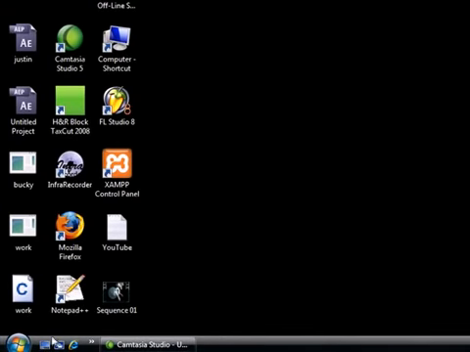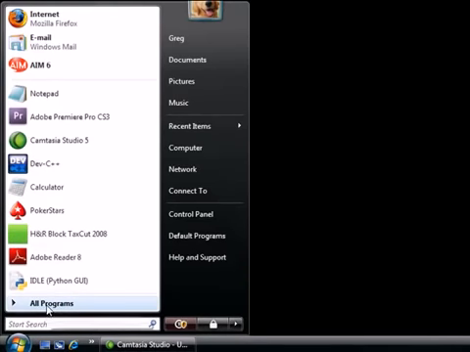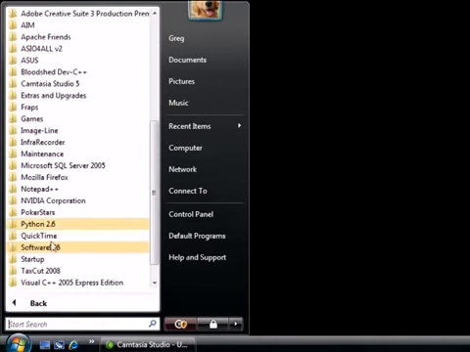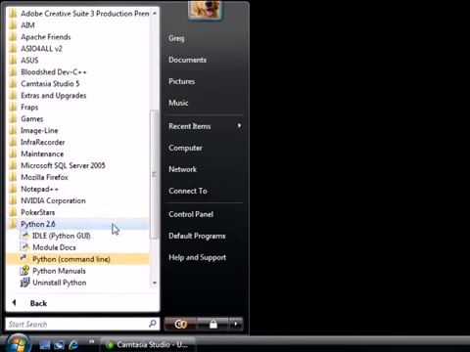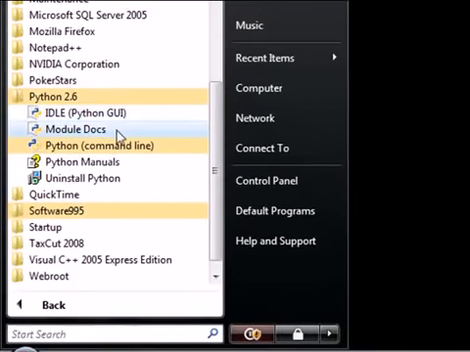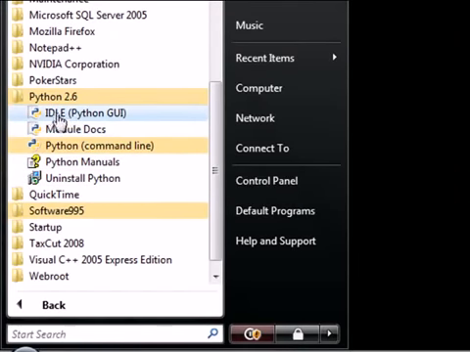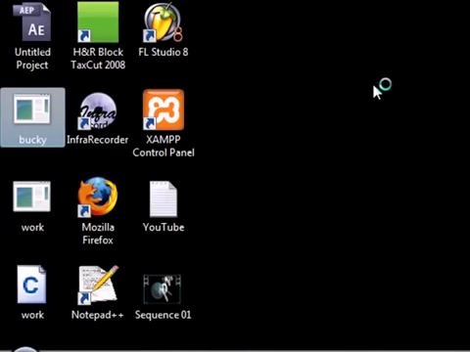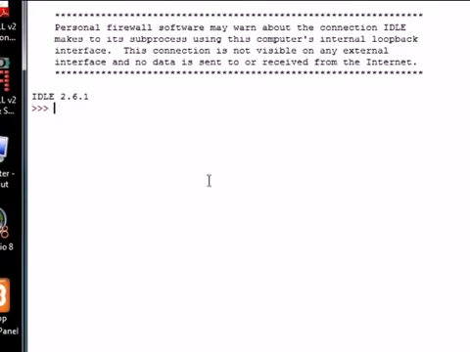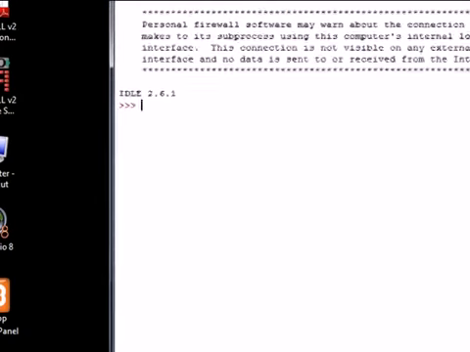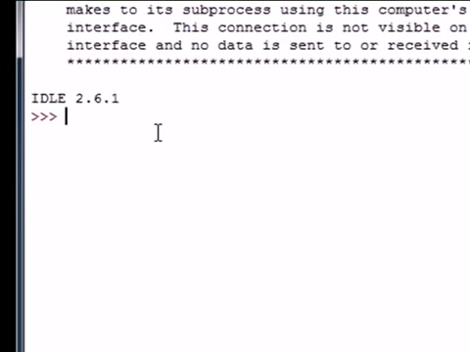And to get to it, it's going to be in your start menu. Go ahead and click all programs, and you're going to have something called Python. Now you're going to have a couple things in here: IDLE, module docs, command line, Python manuals, uninstall. The first thing that we're going to be using is called IDLE, and this is the Python interface. So go ahead and click this twice, and remember that's IDLE, the Python GUI, and that stands for graphical user interface. And now this thing is going to pop up, and this is the first thing I'm going to be teaching you guys how to use Python.